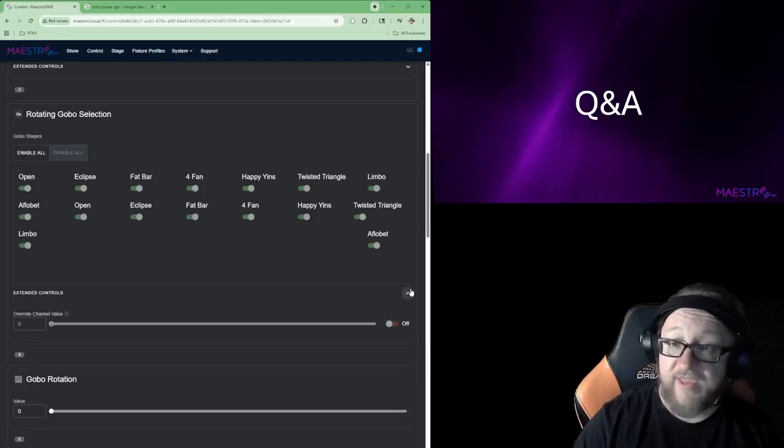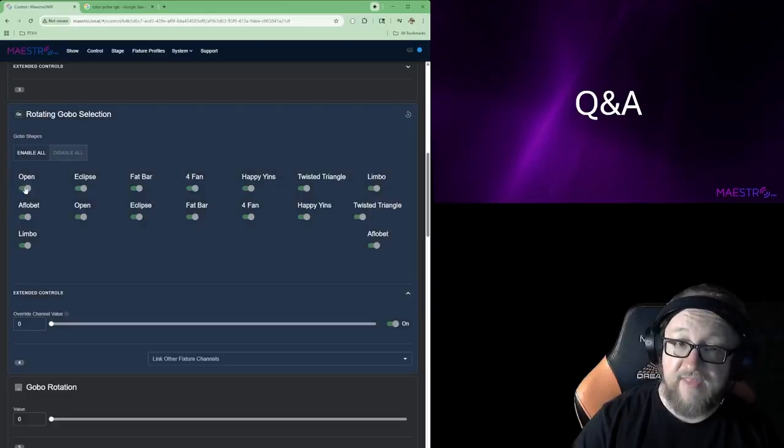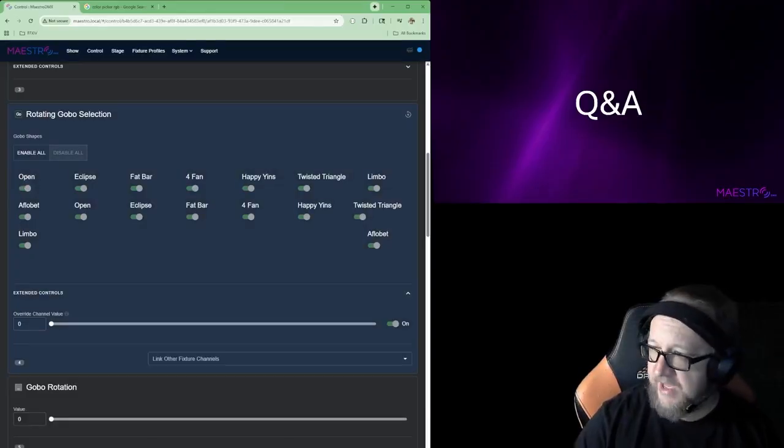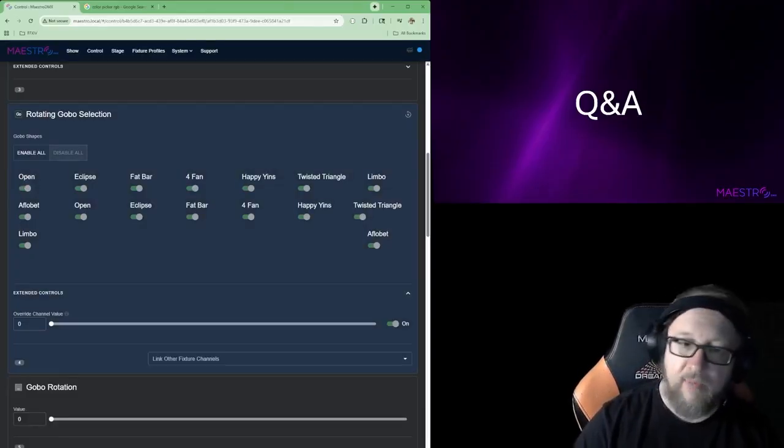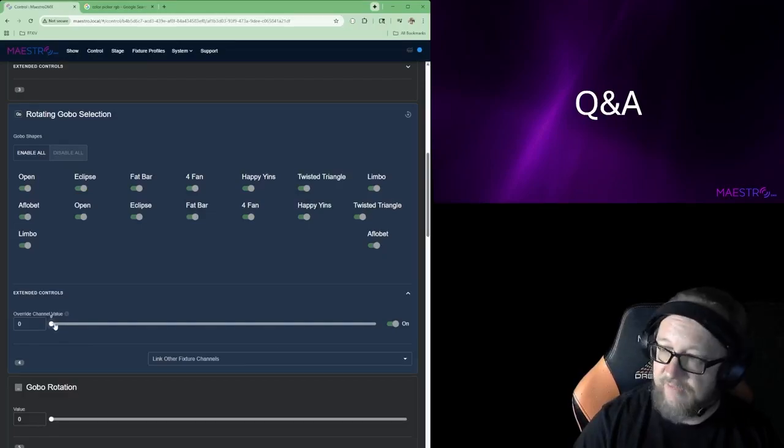But you can also, same thing, extended controls down at the bottom. Just hit on and just leave the value set as 0. And that'd be setting that first value open. Most of the time with gobos, it's like open. But you can also manually override the channel value as well. Or you can just turn all those toggles off.